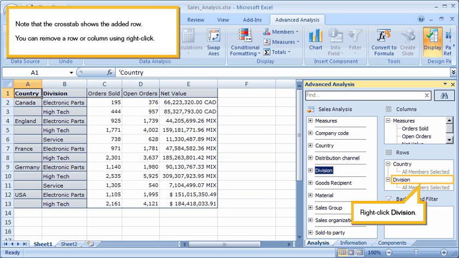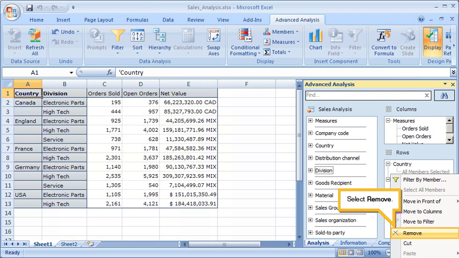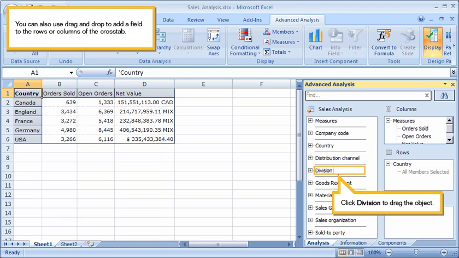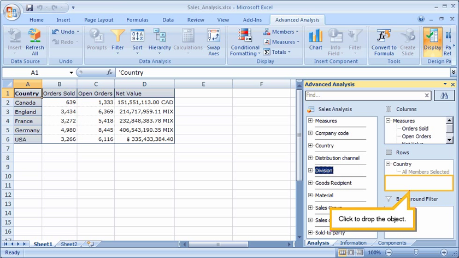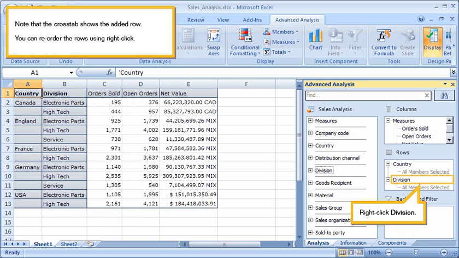You can remove a row or column using right-click. Right-click Division. Select Remove. You can also use drag and drop to add a field to the rows or columns of the cross tab. Click Division to drag the object. Click to drop the object. Note that the cross tab shows the added row.